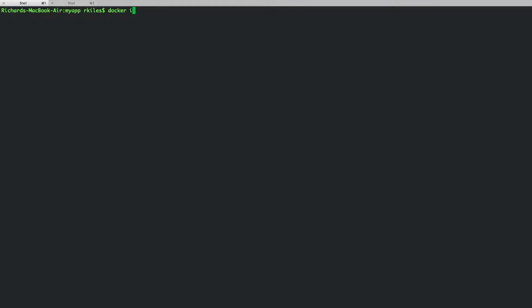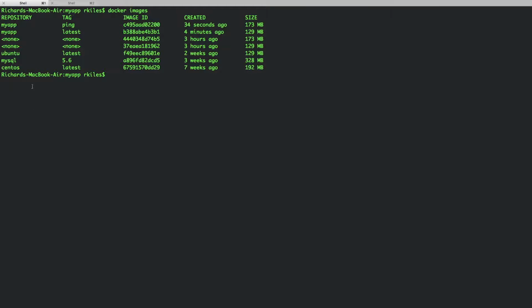Now if I do a docker images to show all the images on my system, you can see I have two my apps. I have the latest, which was the original one that we built, but now I have a new tag that says ping. And you can see that this was created just 34 seconds ago. Also notice the difference in our size.